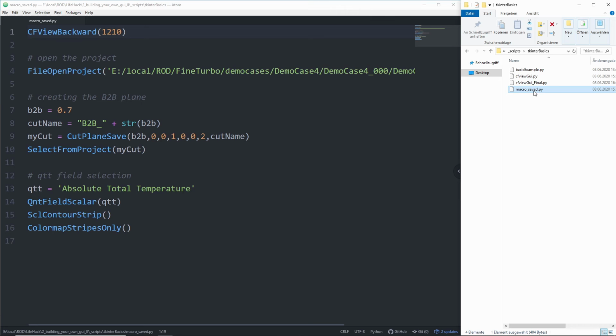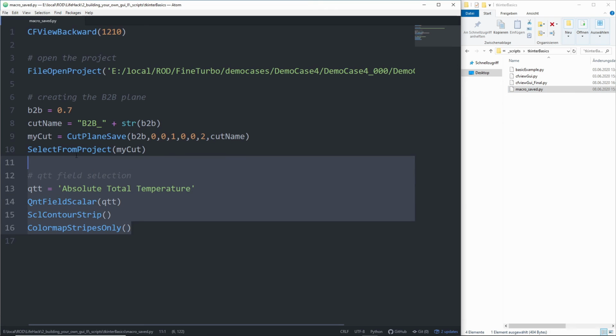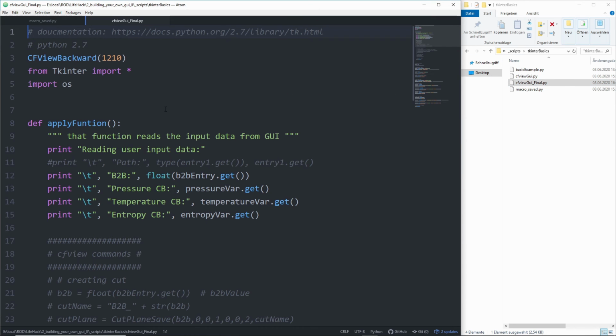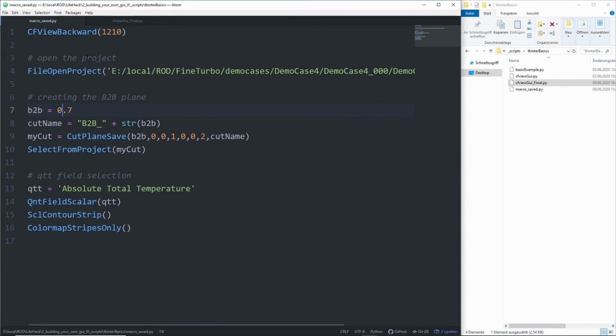What is the difference between that code and our GUI? In that code, we just hard coded the information. So 0.7 here, I, Rodrigo, entered that number. And now we want to read that information from the graphic user interface. We just need to take that script here and paste it in our GUI Python file, right? I was developing that GUI in that file called CFView GUI final. And you see that the first thing you need to remember is how we talk to our CFView.